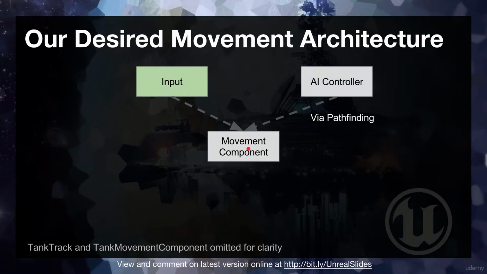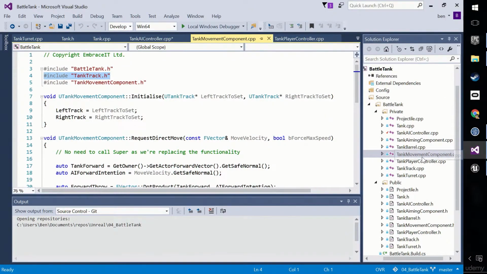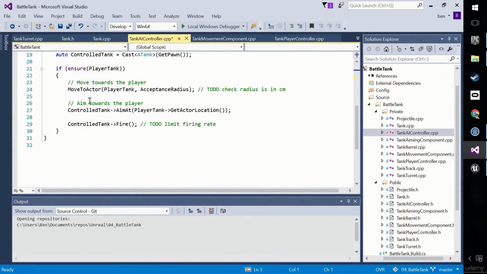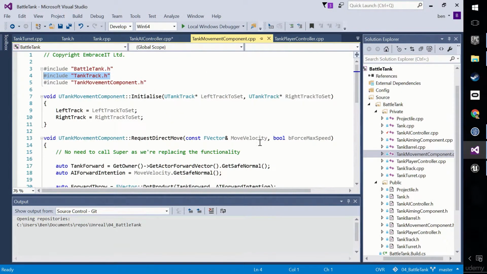We also have the AI controller somewhat implicitly depending on the movement component via the pathfinding logic. You remember how that worked? If we look at the tank AI controller CPP, it makes a call into move to actor. The pathfinding logic does stuff with that, and eventually in the movement component, we end up in request direct move. So we do have a dependency there.